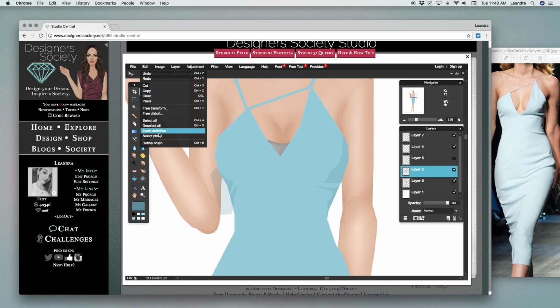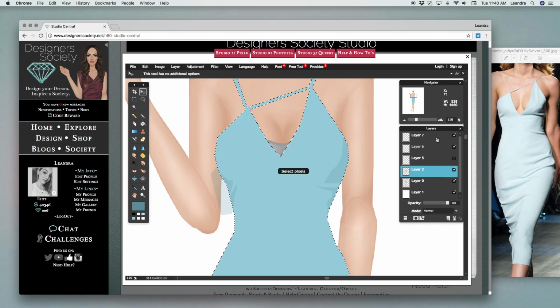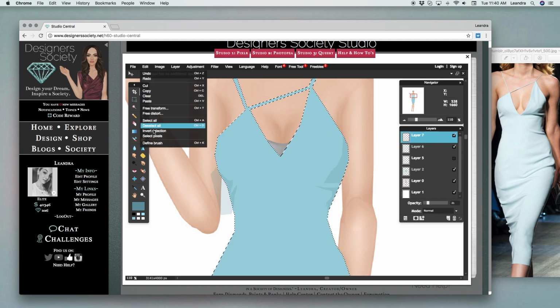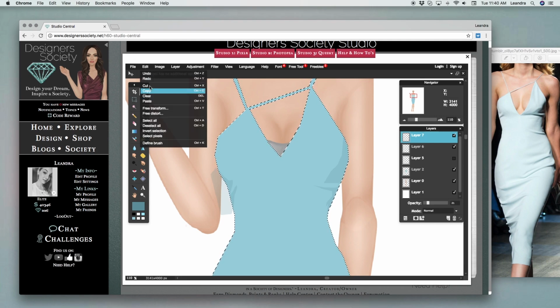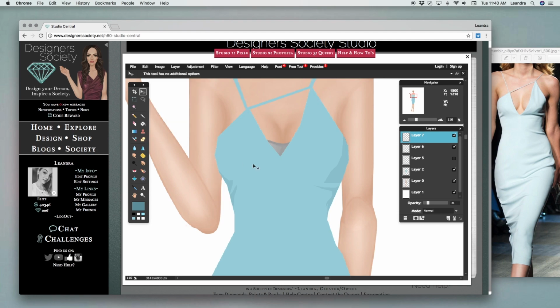We're going to do the same thing again. We select the dress layer, and then we select the pixels. Go back up to our other layer that has our shading on it. And then we're going to go to edit, and we're going to invert our selection again. And then from there, we're going to cut out the piece. And once again, we have now a clean fashion design.